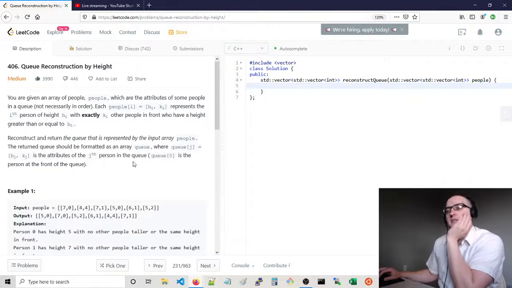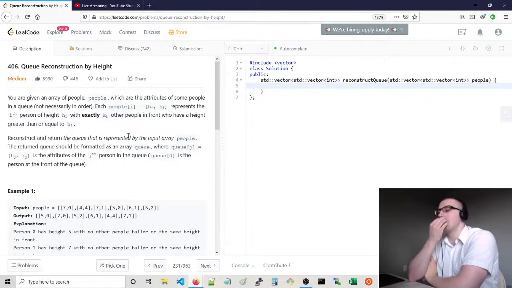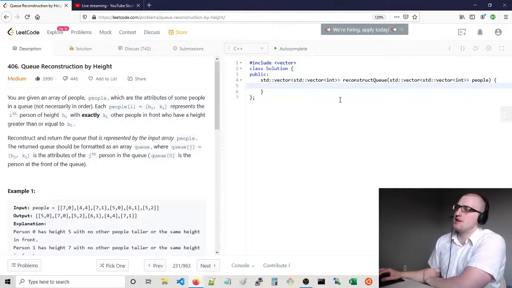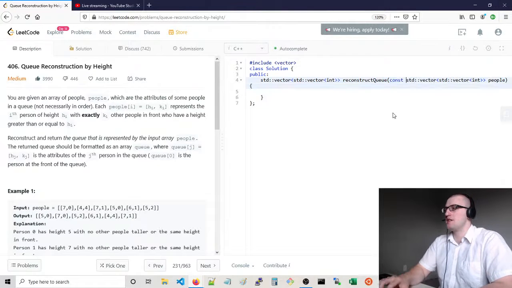So basically you have a description of a queue as a list of people, and they have two numbers, a height and a k value. The k value means that the number of people in a hypothetical queue in front of this person who have a height at least the height of that person is k. So what they're suggesting is to rearrange this list of people such that they're all in their correct positions in the queue. And so one way of doing that is to take an approach like this.